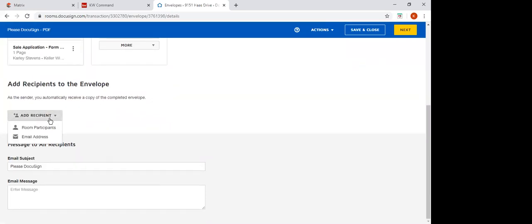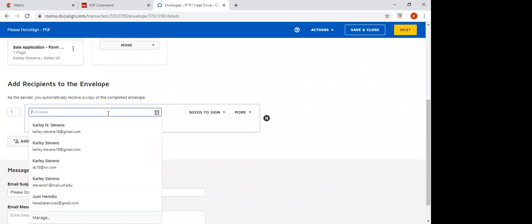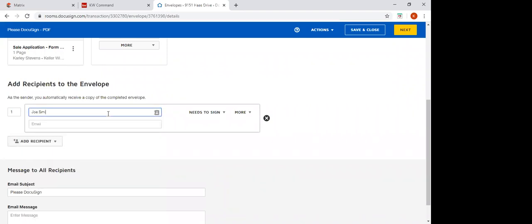For recipients in the envelope, when you do add in a form yourself and it's not an interactive form, you do not see pre-tagged roles. And that's because DocuSign doesn't know where the signatures go because you uploaded this form yourself. If you're using an interactive form, it already knows where those initials and signatures go. But for this one, I'm going to click email address. And then I will add in my seller myself.